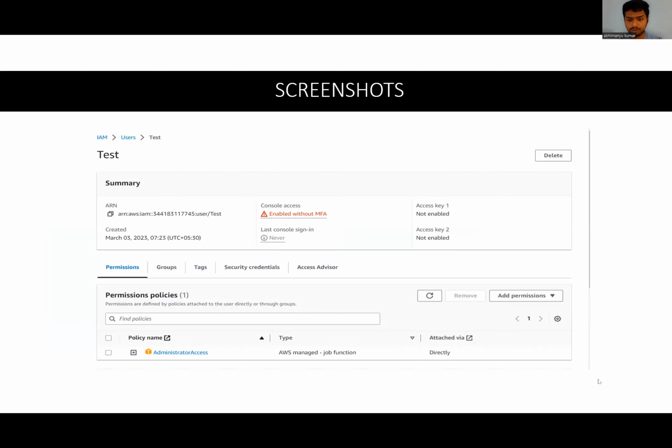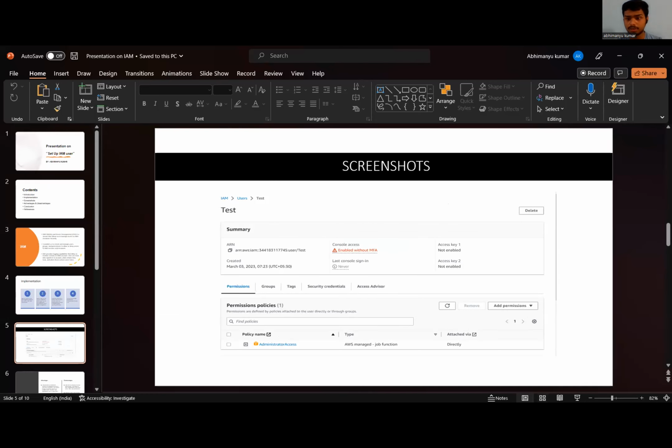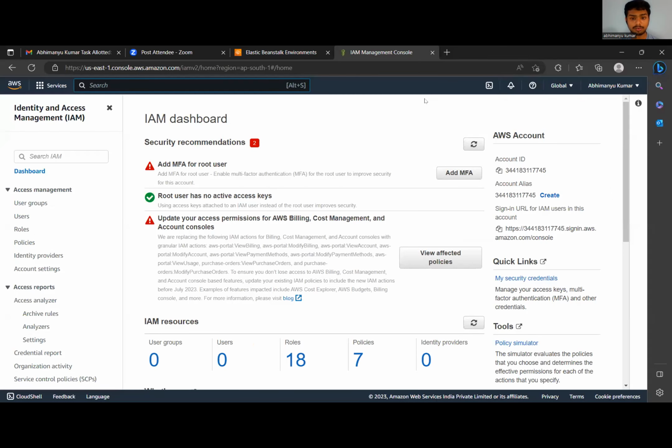I can show you the demo for this. Sir, can you see my IAM dashboard? No, I can see the screenshots. Try to share your entire screen. That would be much easier. Is it now? Yeah, now it is.